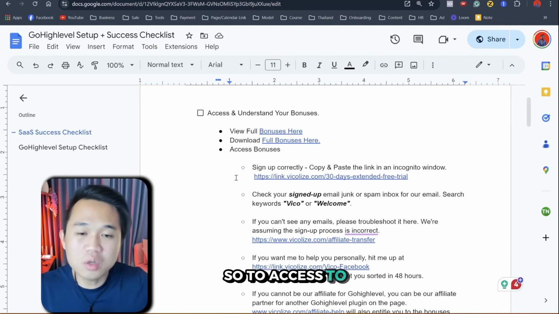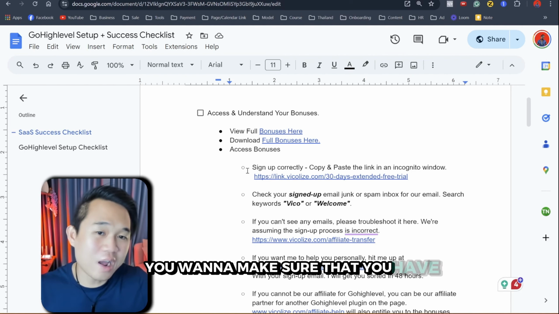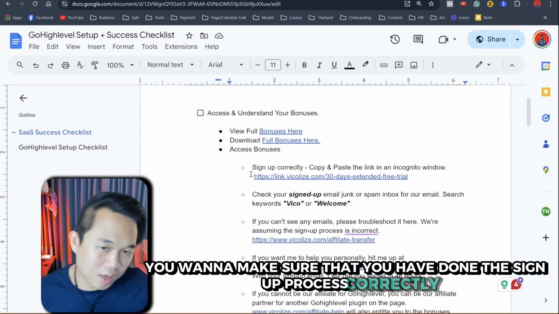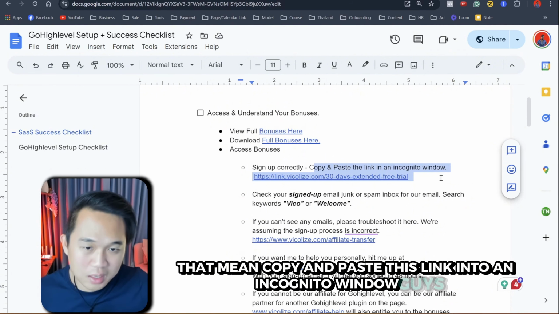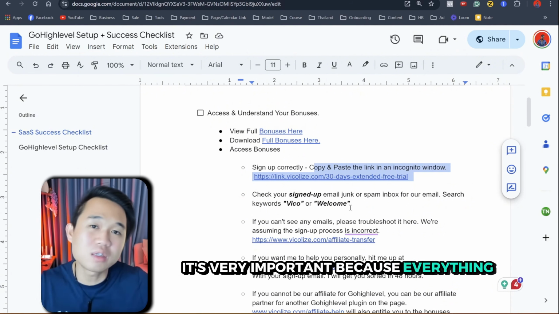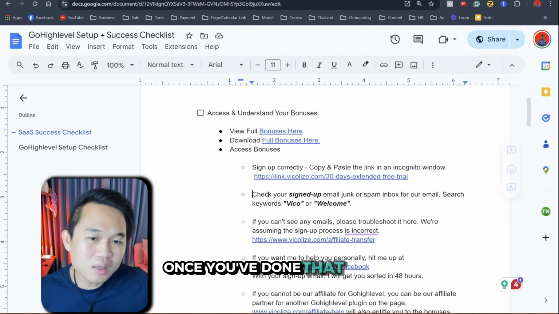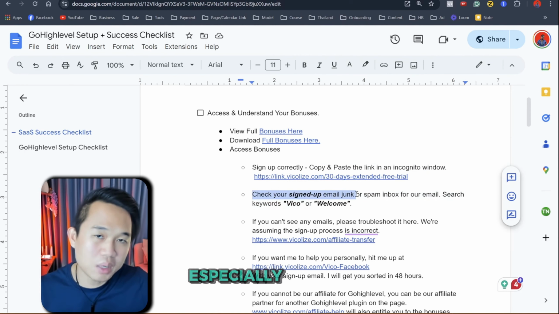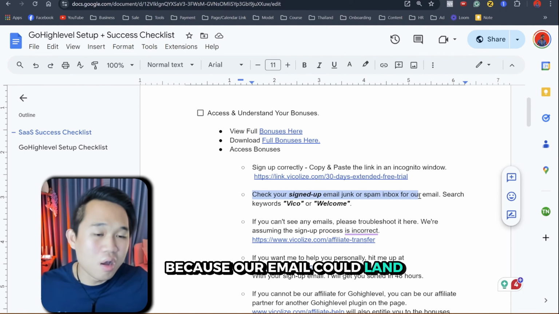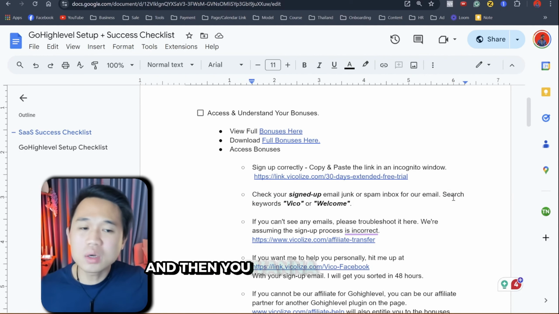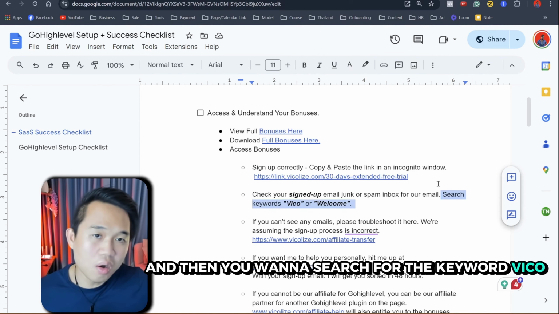To access the bonus, first you want to make sure that you have done the sign-up process correctly. That means copy and paste this link into an incognito window, guys. It's very important because everything is automated. Once you've done that, you want to check your sign-up email, especially in the junk and spam inbox, because our email could land in that folder sometimes. Then you want to search for the keyword Vico or welcome.